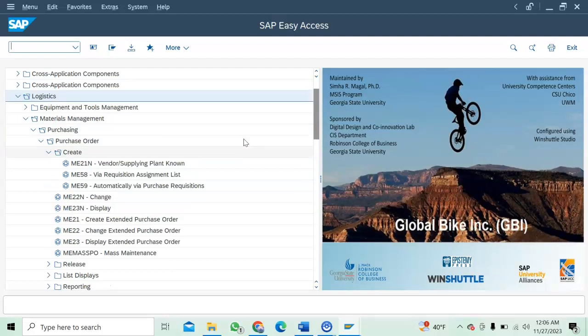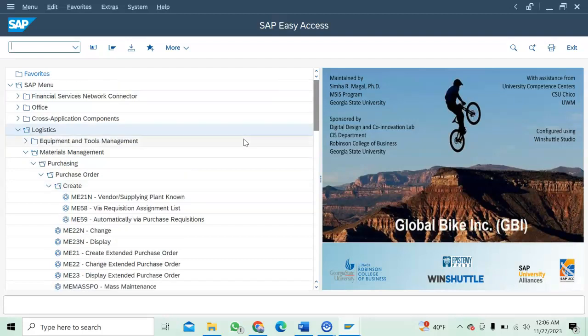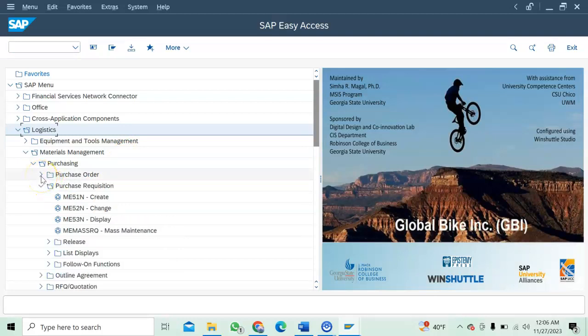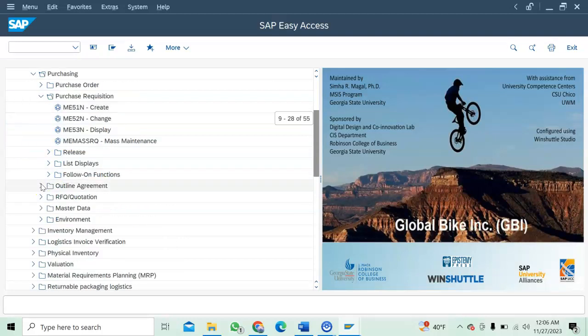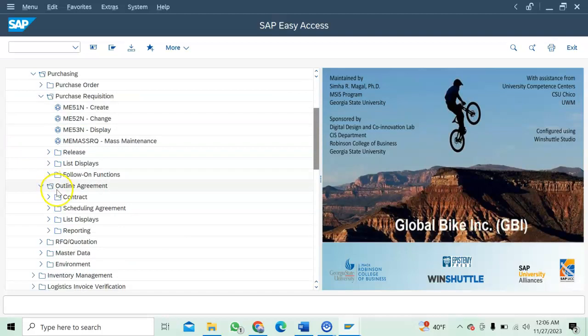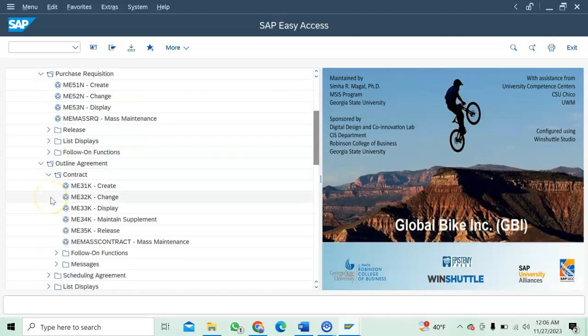SAP is not quite friendly with third-party applications in terms of integration. Why? What is the reason? The reason is these complex functionalities that involve multiple business processes.